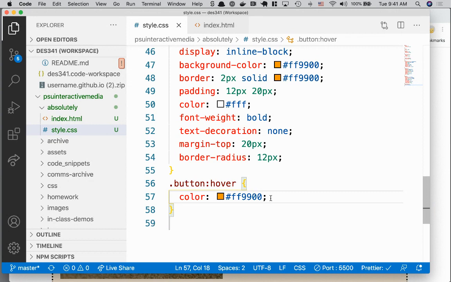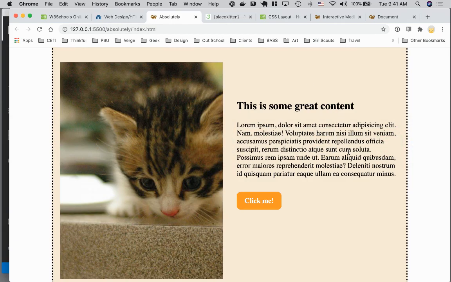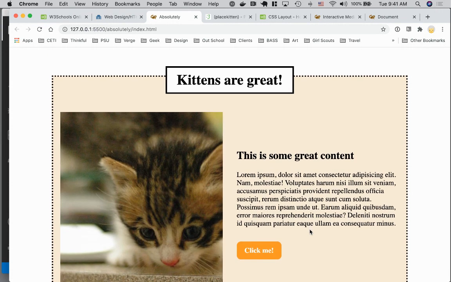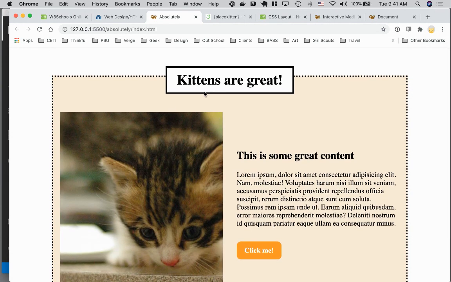And let's see, change the background color to white. And then I'll just keep the border the same. That seems like a good idea. Let's see what it looks like. So if I hover, then I get this cool hover effect. Okay, so that is sort of an intro to this idea of absolute positioning.